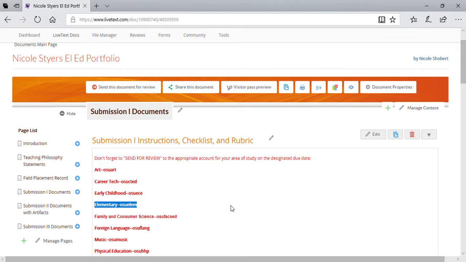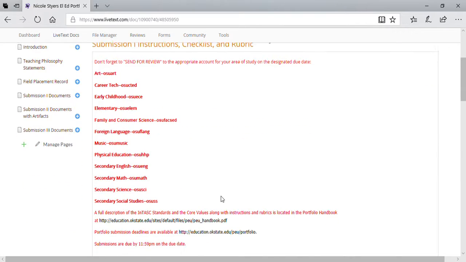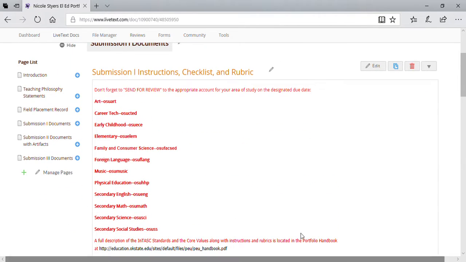And that is really important because that is who it will go to grade. Once it's submitted, they will send it out to the people that they have on their grading committees, and it all goes through that OSU ELEM, so make sure you do submit it to the right name. You can keep all of this information there.